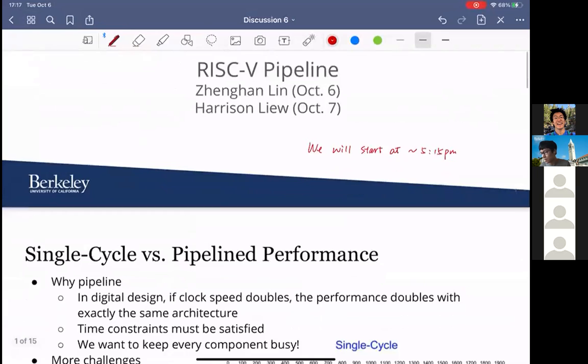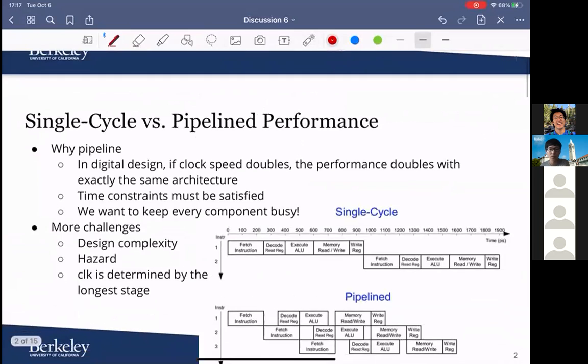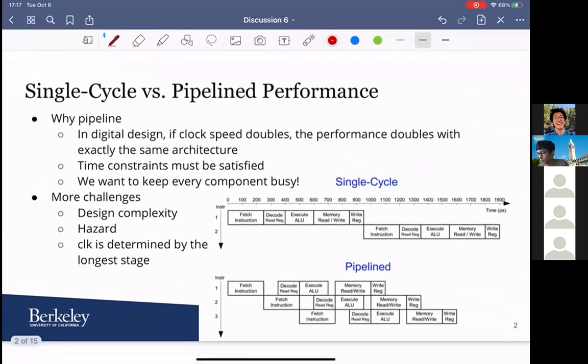Okay, so today's discussion is about the RISC-V pipeline, and there's also another one tomorrow, held by Harrison. The main point of using a pipeline is to improve performance. Like I mentioned in the first discussion, in digital design, if we just increase the clock speed, we don't have to change anything else, and the performance will just double.